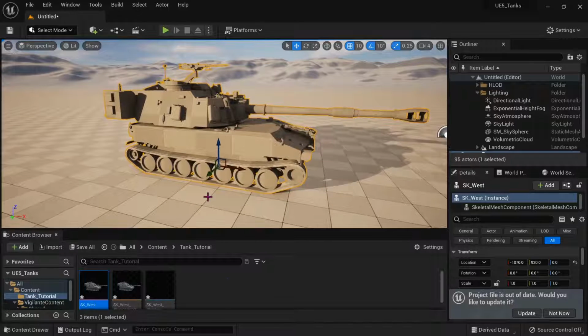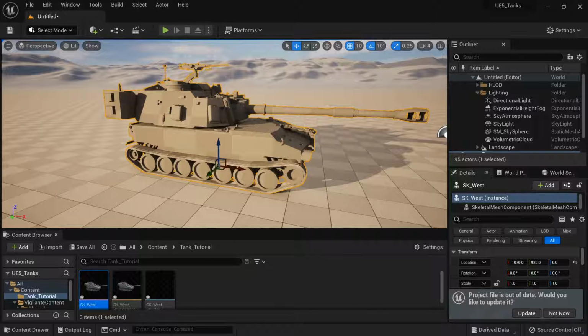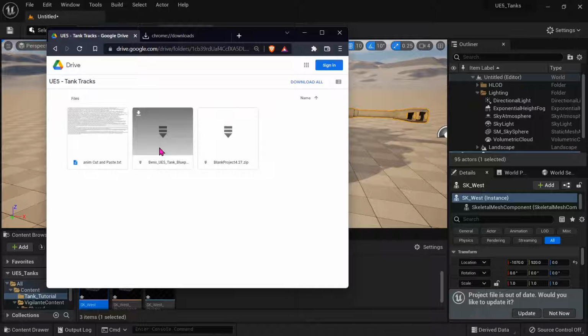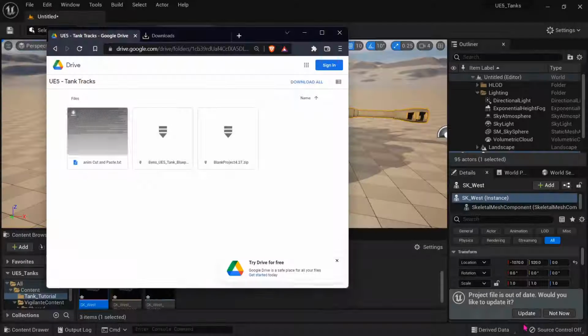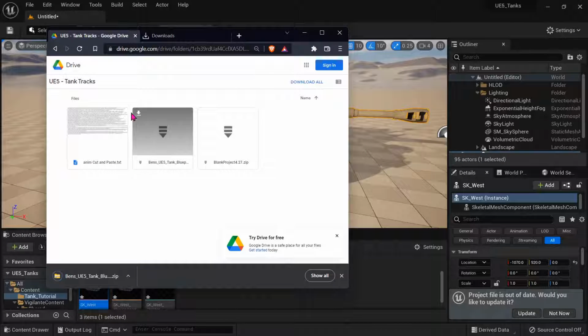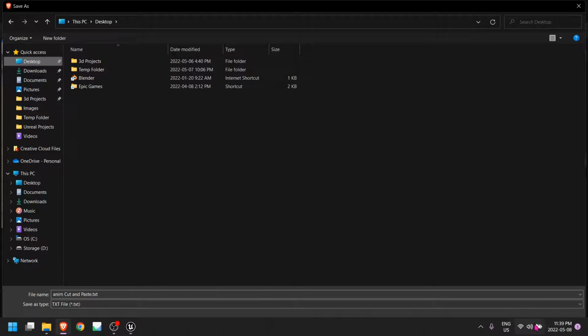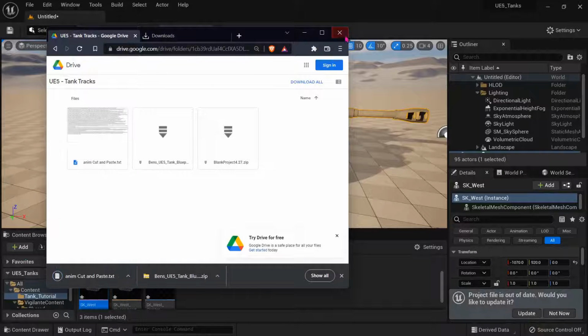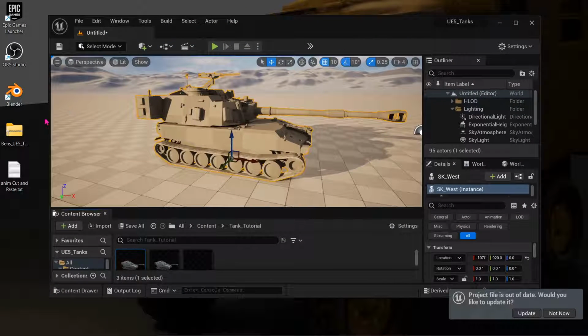So go ahead, mod the vigilante tanks like you're supposed to, and then download this one. It's called Ben's UE5 tank blueprint, and then as well this anim cut and paste.txt. So download that and that. That's what I need. I will download them to my desktop. And this one as well to my desktop. Okay, good. So here they are right there.